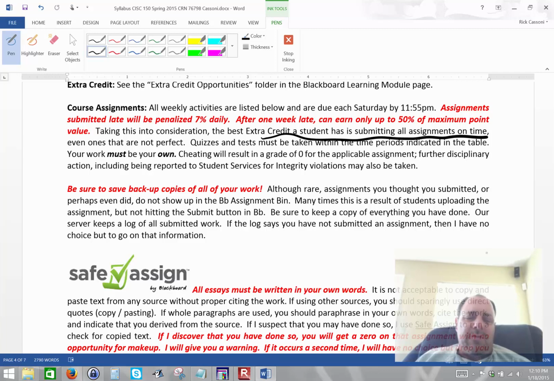Sometimes what happens is a student will start the upload process and they will not hit submit. Until you hit submit, the exercise will not be recorded. Each exercise that's recorded is date time stamped for your submission, and I'll always have to go by the date time stamp in Blackboard.